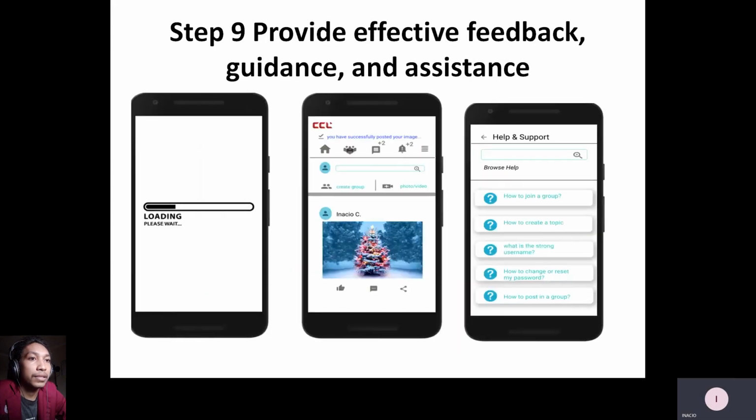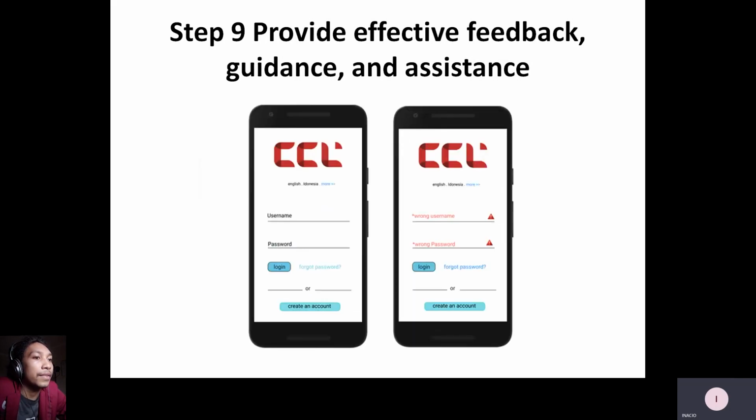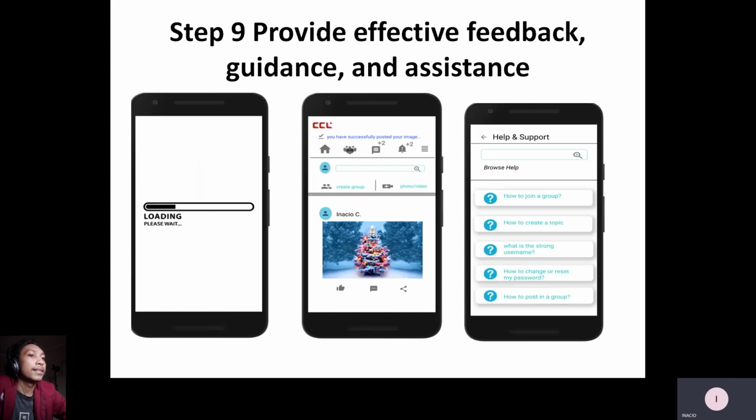We have status, and this is information if your image is successfully posted. And this help and support is for guidance, if I'm not mistaken, questions and guidance, so they can gain understanding by reading, by searching the questions on how to, for example, how to create a group, how to insert a topic, and so on. We have this in the help and support menu.